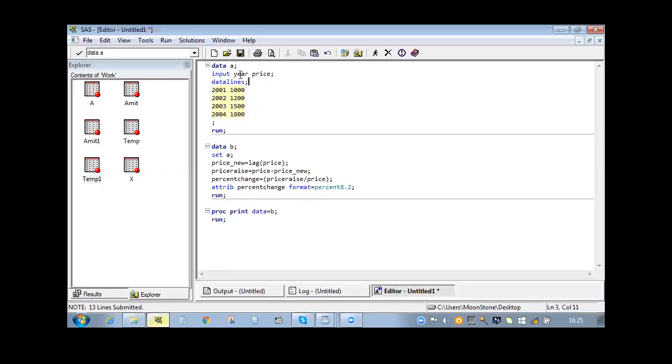Here you can see we have year and we have prices. Now I want the new prices. I know that this is the 2001 price, and I want to check what the 2000 price was. Here is the 2002 price. Now I want a new variable with the prices of the earlier year. So I wrote price underscore new equals lag price. Just put this and execute it. What does it do?